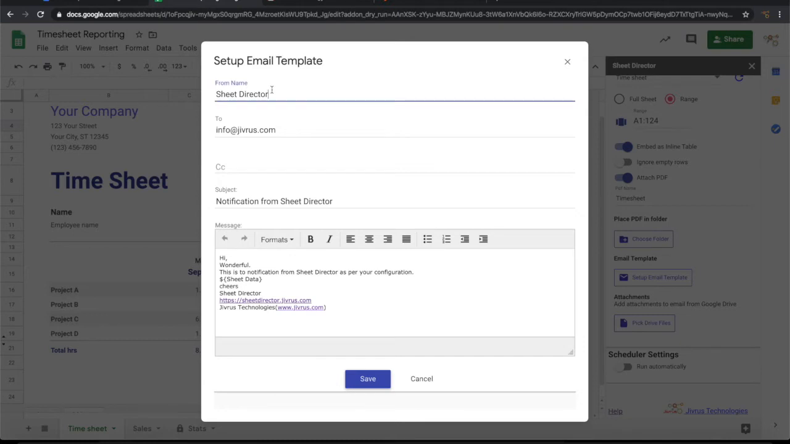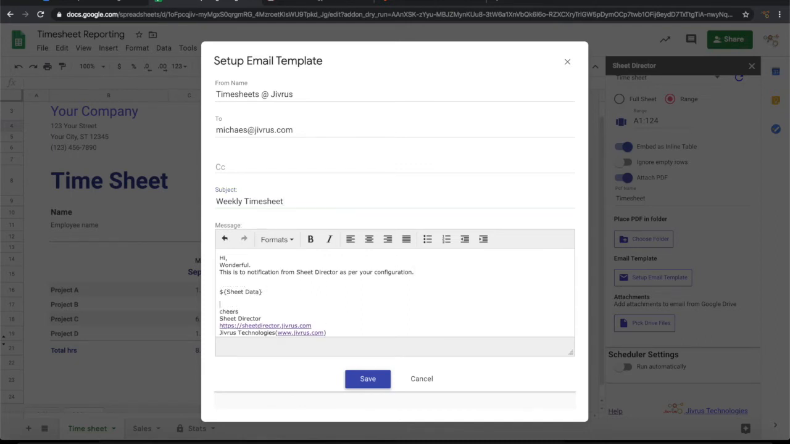Let me give it a name. Let's say this comes from timesheets. I'm choosing my email ID for demo purposes. Let me call the subject weekly timesheet. Let me give a simple message here. The attached.